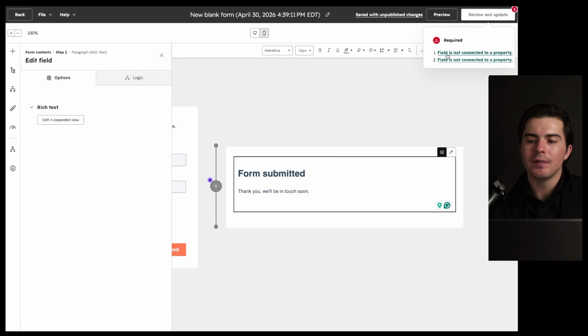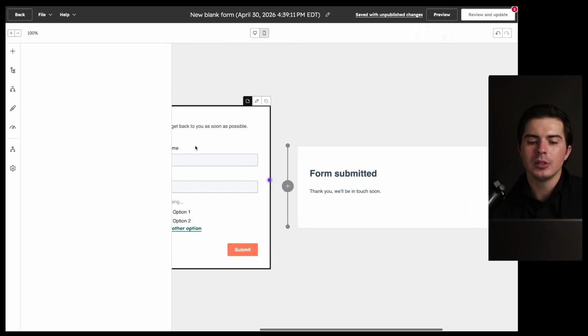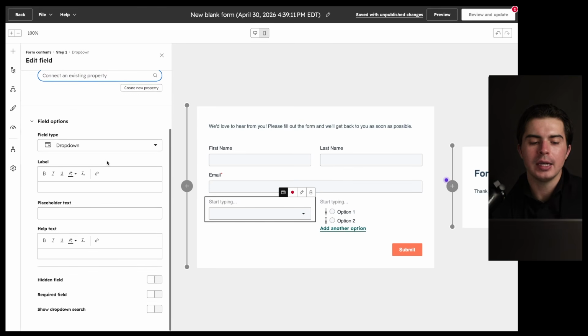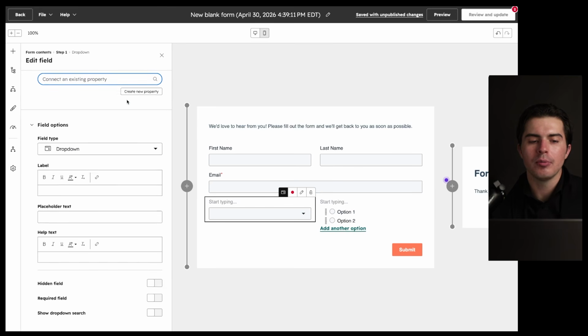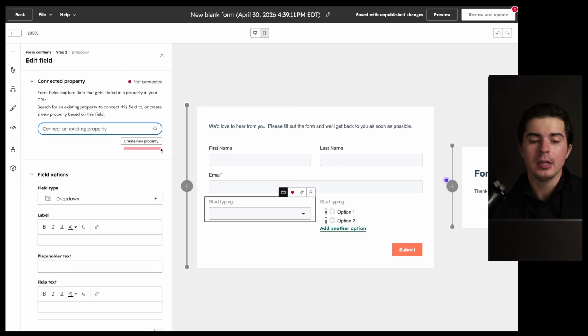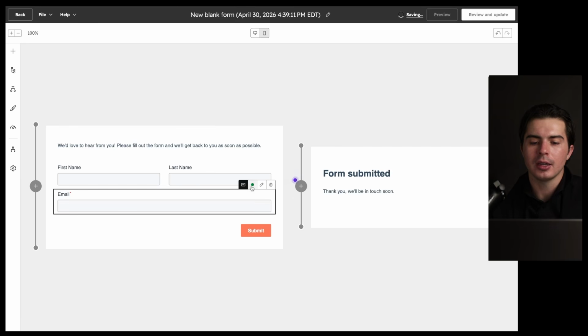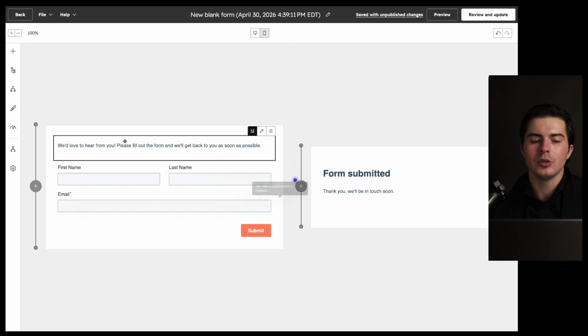I've got to make sure that the fields are connected to a property, because if they're not, the information has nowhere to go. So in this case, I would need to change these two fields and connect them to a property or create a new one. So you either connect it or you create a new property in order for the information to go somewhere. Once that's done, and I'm just going to remove these because they're not connected, you'll notice it has a green dot here. That means it is connected to a property.